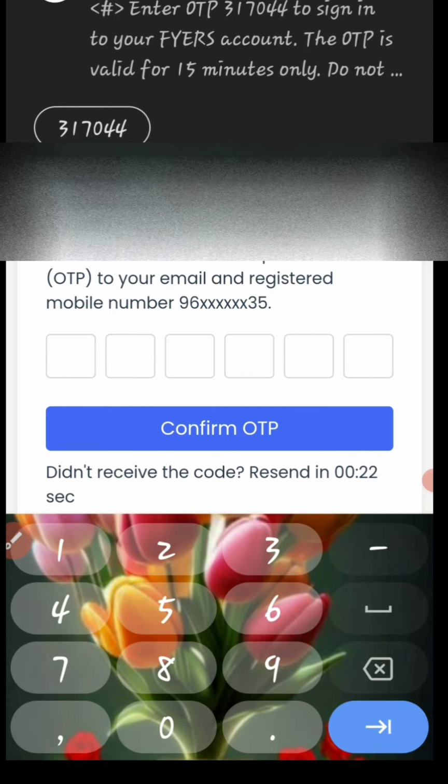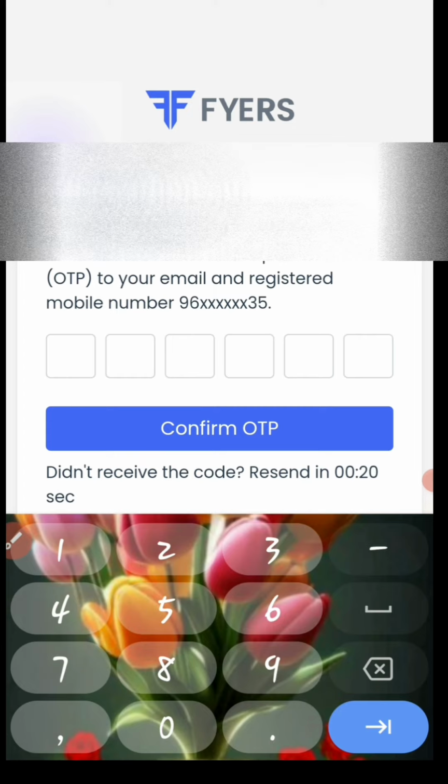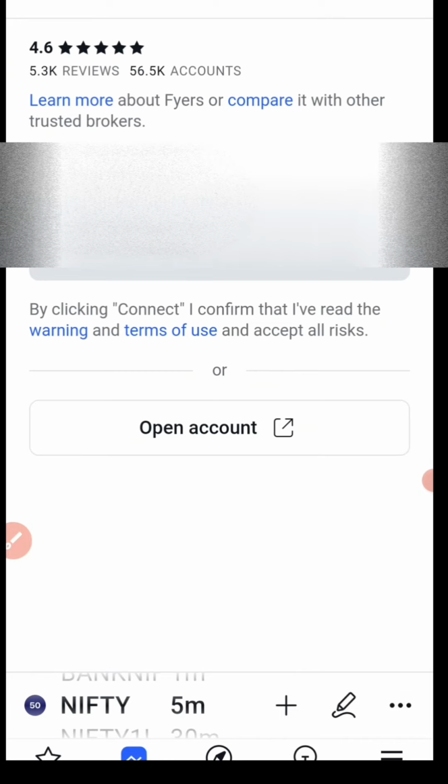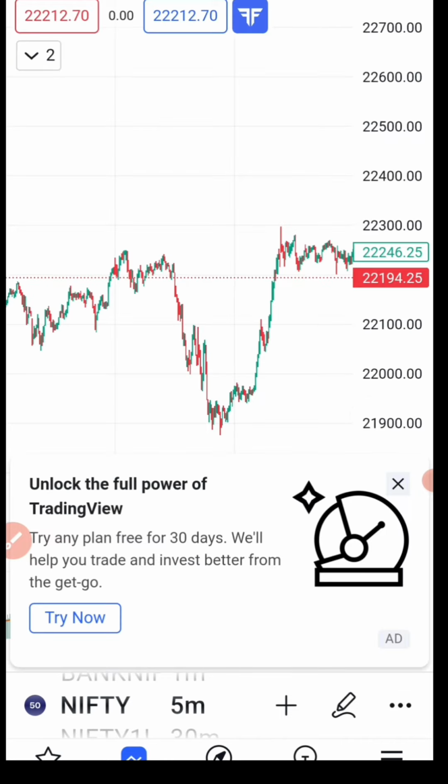After entering your credentials, Tradingview will request permission to access your FYERS account data. Simply tap Authorize or Allow to grant access. This step is crucial for the app to fetch real-time data and updates.